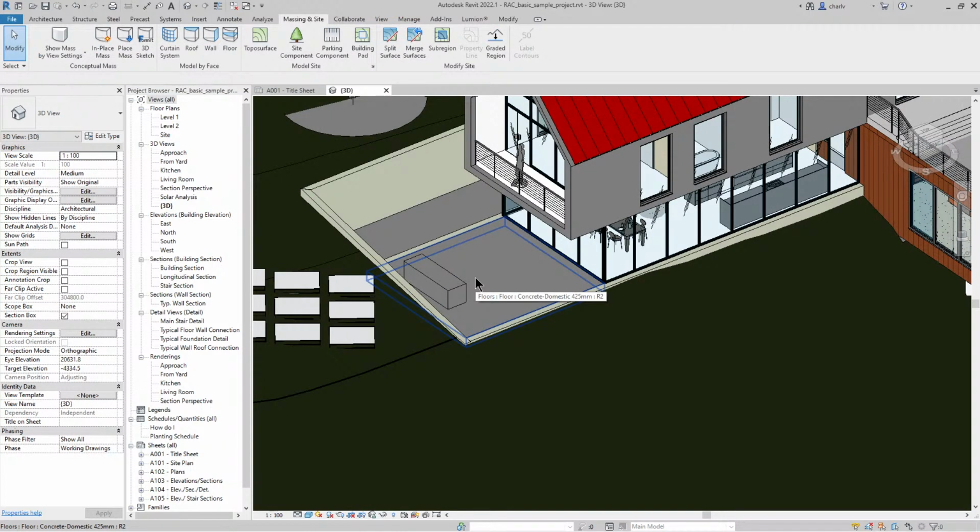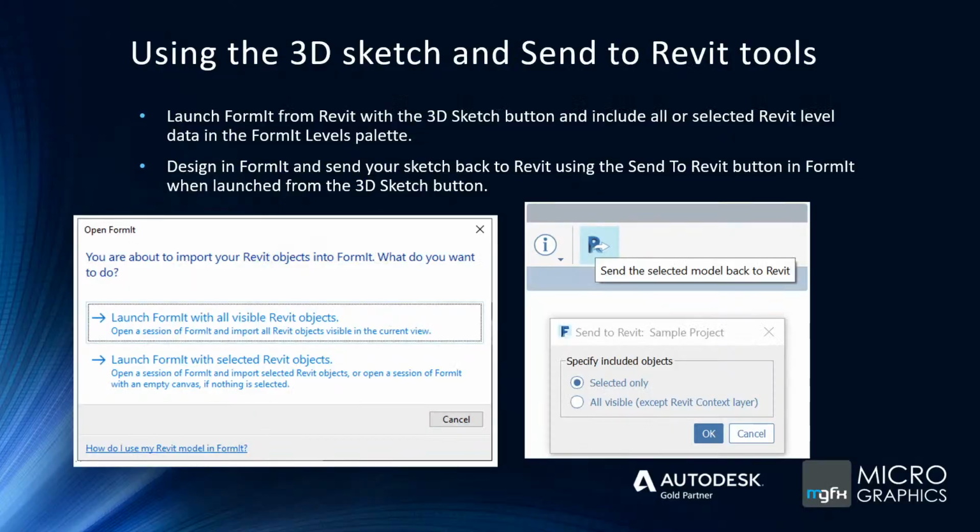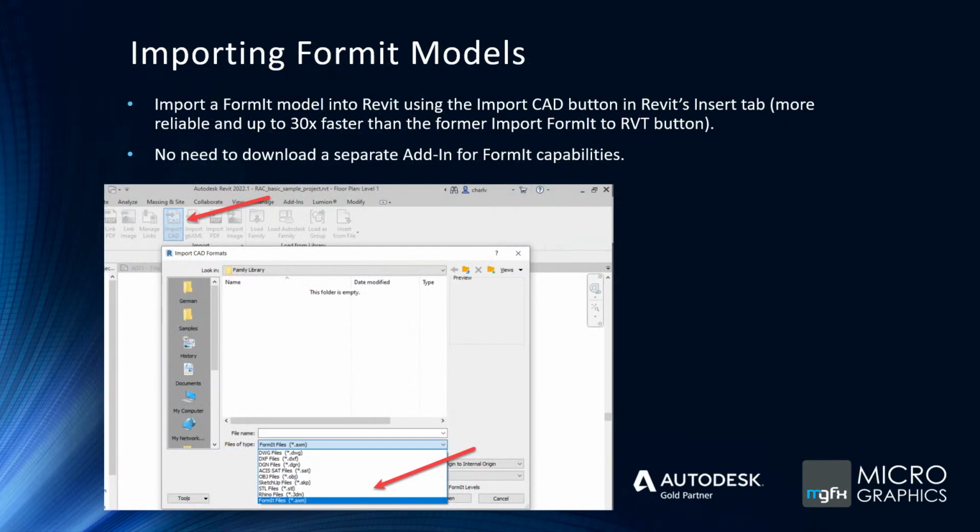I'll talk about Formit just a little bit later, showing some of the functionality, but let's return to the PowerPoint. Right, so basically we launched Formit using the selected objects, and then did a little bit of a seating component and passed it back into Revit. All right, then the next part is looking at importing Formit models.